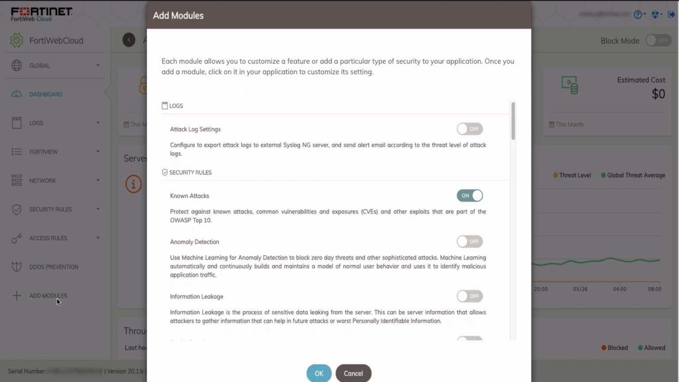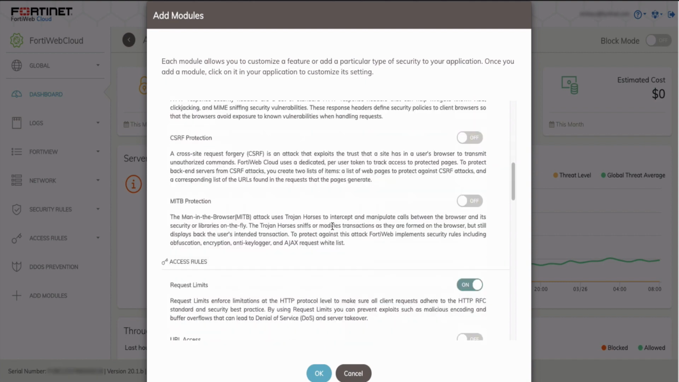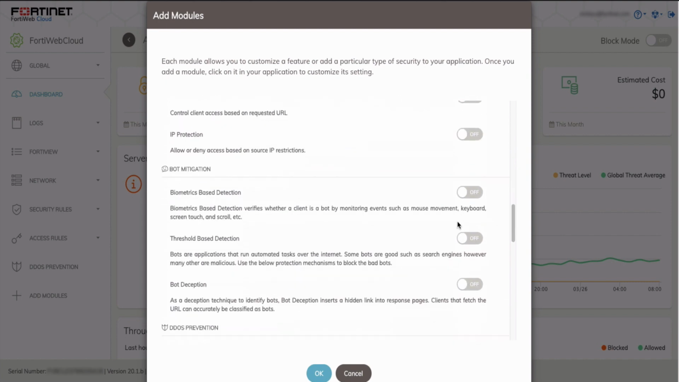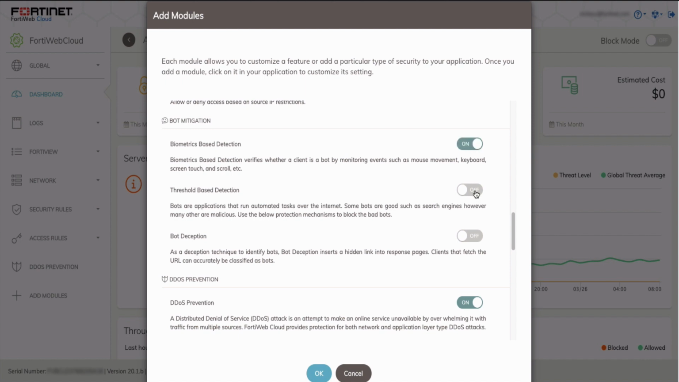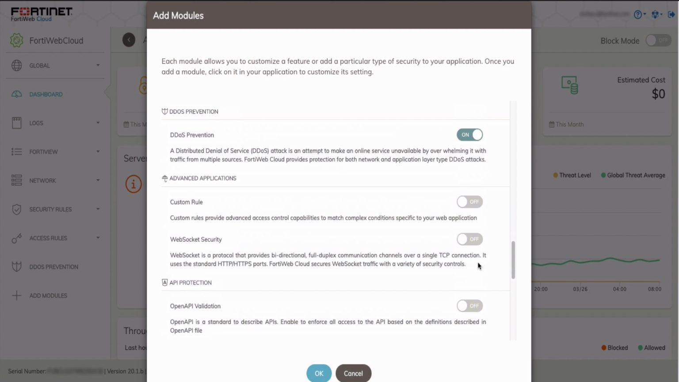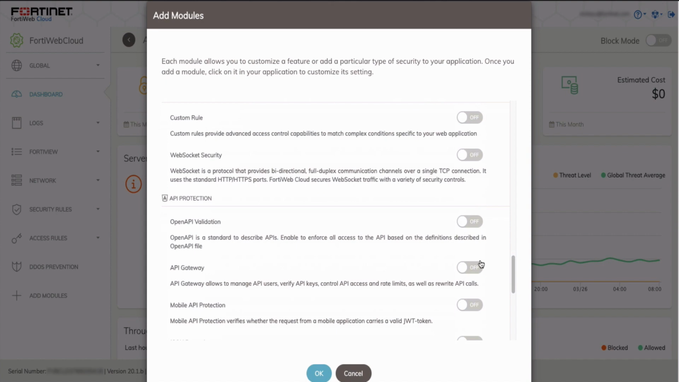Let's enable some features such as anomaly detection for machine learning to figure out zero-day threats, information leakage, file protection, man in the browser protection against Trojan horse, bot mitigation, biometric-based detection, threshold-based detection, and then bot deception as well. So those are some of the high advanced features that are available. The other features are API protection and so forth, which I'm not going to enable today. We'll just scroll through and show you the available options.